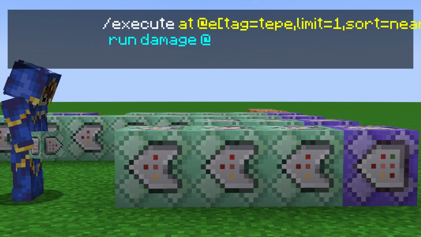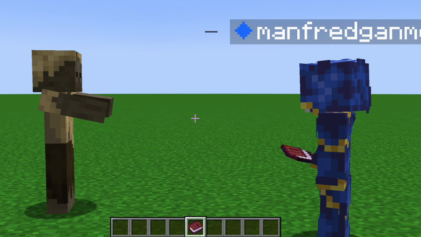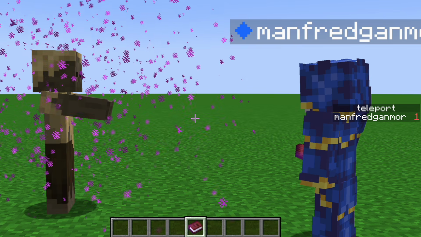And finally, we deal damage to the entity in front of us. We now create the scoreboard for the teleportation attack, and, as you can see, using the spell deals damage.